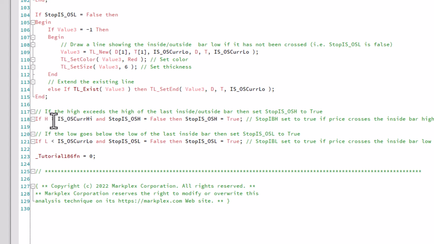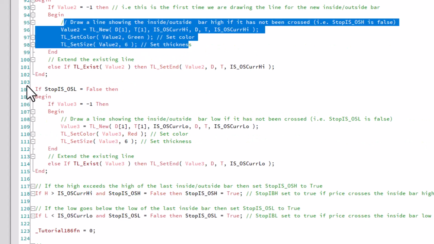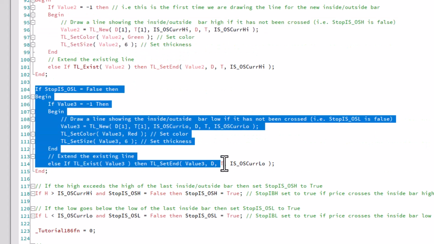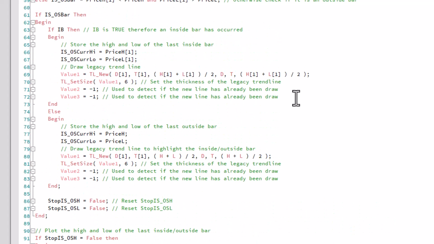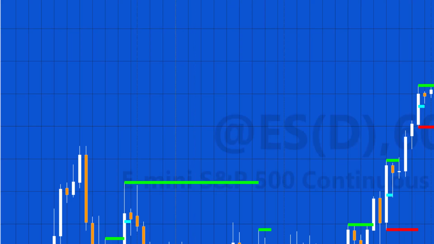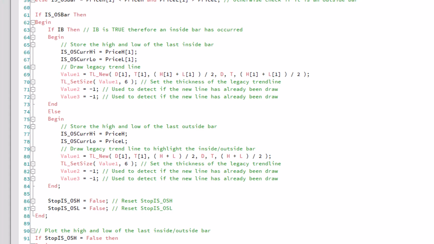So if high goes above that level and stop is equal to false, then we change the stop to be true. And because this only continues to draw the line when stop is equal to false, then effectively the line stops, whether that's the red line or the green line. And then when we find a new pattern, the process starts all over again. We would draw the initial trend lines, those little blue ones, and then we would go forward and create the high and the low lines.